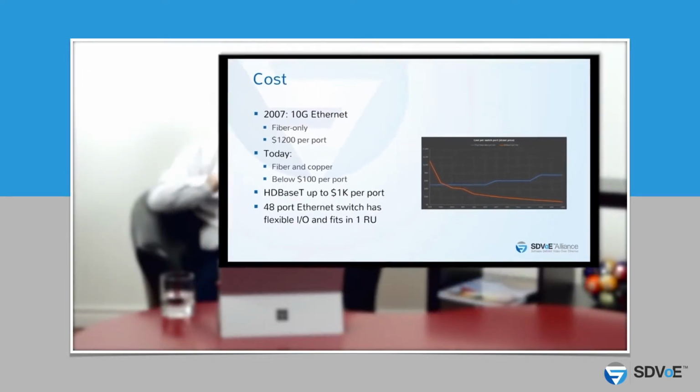And yet today, 10 gigabit Ethernet is available on copper, it's available on fiber, and you can literally go on Amazon.com and buy a 10 gigabit per second Netgear switch for $80 a port. And I'm talking with free prime shipping, not even a big enterprise level customer making large bulk purchases. This stuff is very cheap.